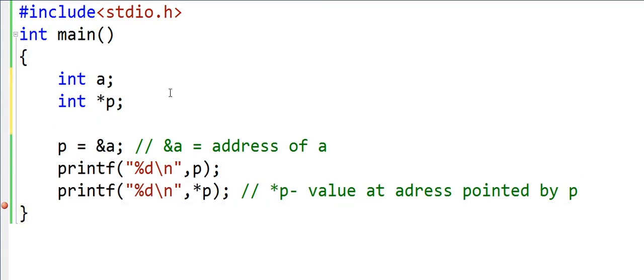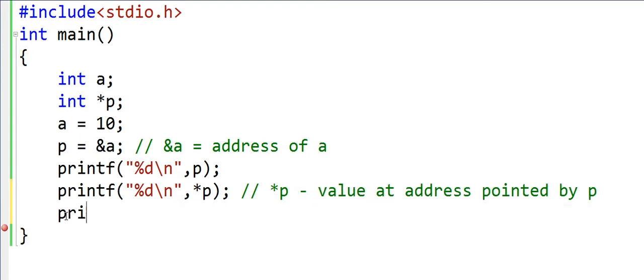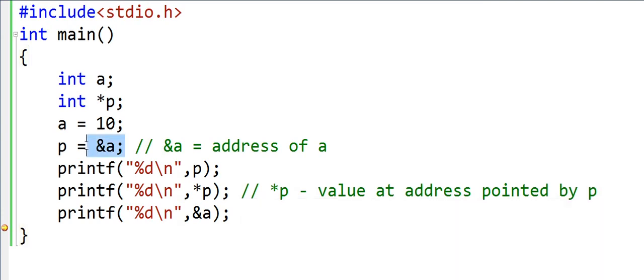Okay, so let's initialize a. Let's say a is equal to 10, and now the second line prints the value of a. And now I will write another print statement, and this time I'll print ampersand a. Now what should be the output of this third print statement? This should be pretty easy to guess. The ampersand operator gives us the address, and that's why the third line is also the address of a. In fact, that's what we have done here. When we assigned p the address of a, we used the operator ampersand.